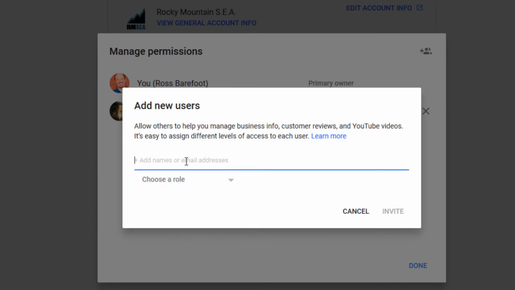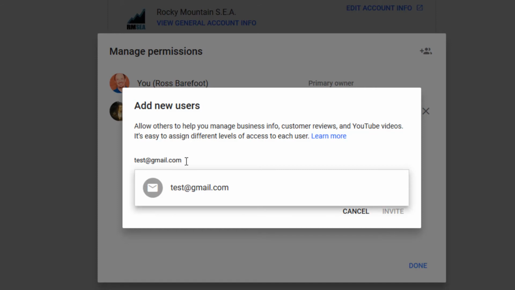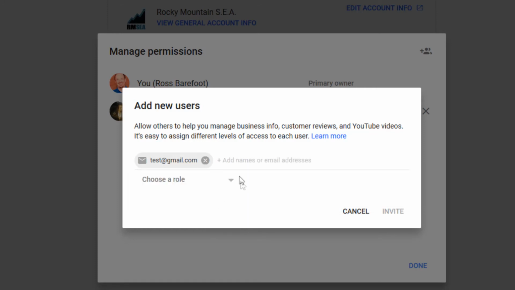So for example, if I add test@gmail.com, then I can say, okay, what's the role? Is it going to be owner, manager, communications manager? Now each of these has a different set of privileges. From the most privileged, owner can do just about anything, manager can do almost anything, communications manager has a very limited set of options of what they can do, things like post new videos and so forth.